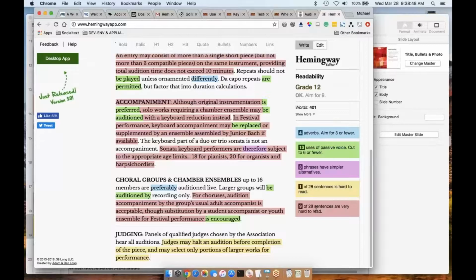Is Hemingway Editor the best writing analysis tool out there? I honestly don't know. But does it work as a nice tool for doing accessibility and inclusive design testing for cognitive disabilities? I believe it does a very good job for that. And I would strongly encourage using it. All right.